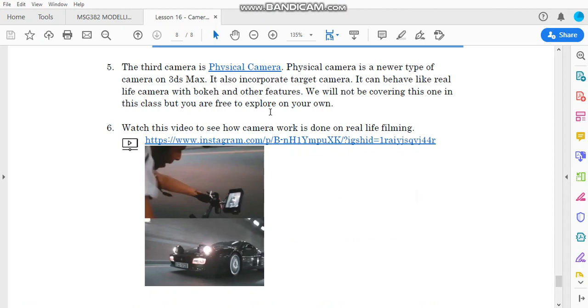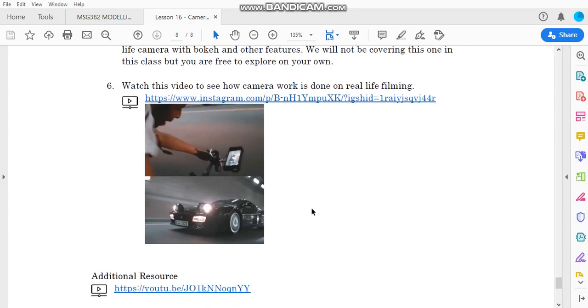Please watch this video. It's a very short video, but you can see how camera work is done on real life filming to make the car movement here very nice and smooth.